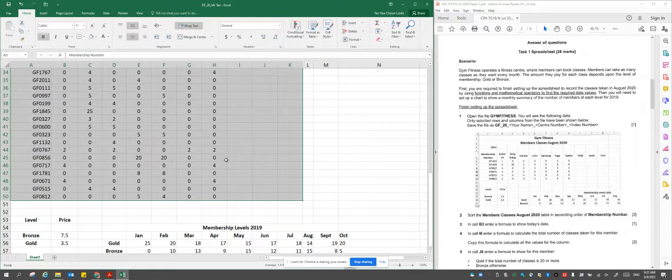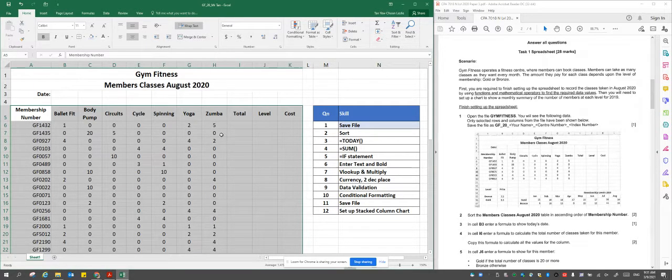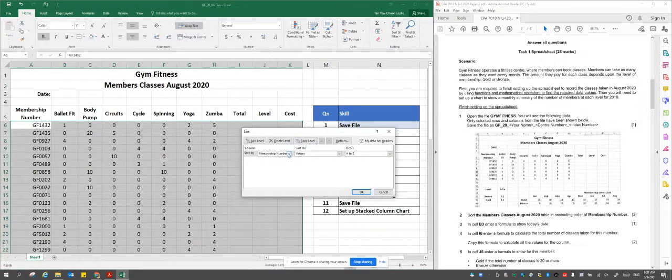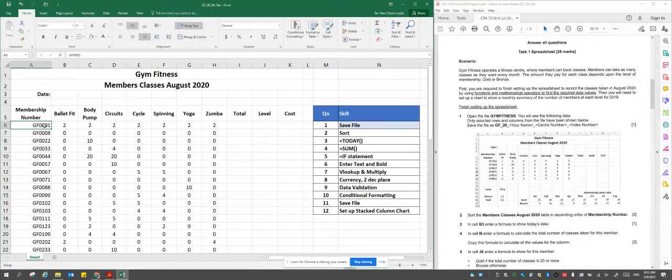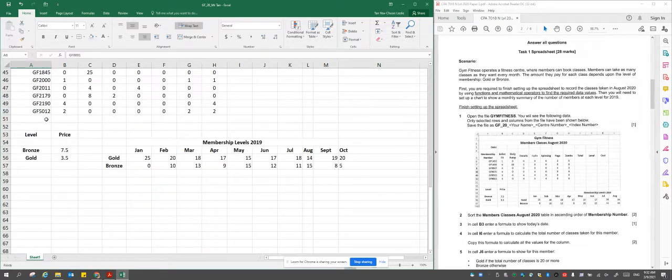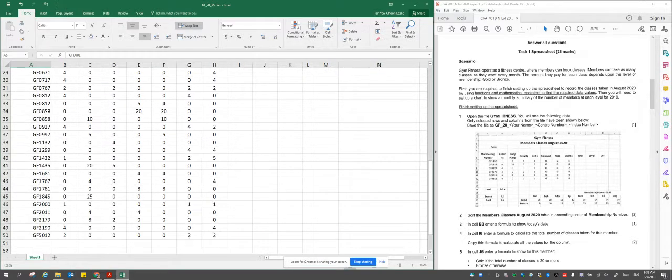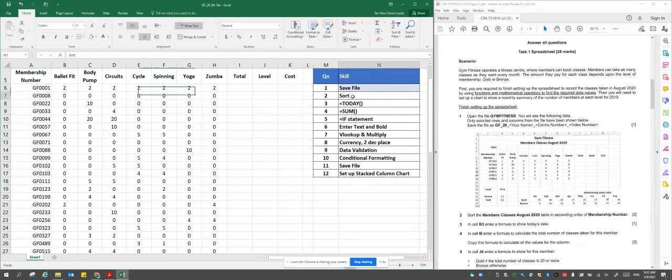Then I check everything, and now I go to sort and filter, custom sort, and I see here membership number A to Z is ascending order, and I click OK. Then you see it's all done already. So 001, 008, all the way to 5012. Okay, so I've sorted already.